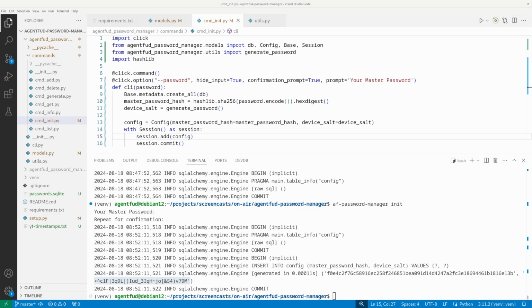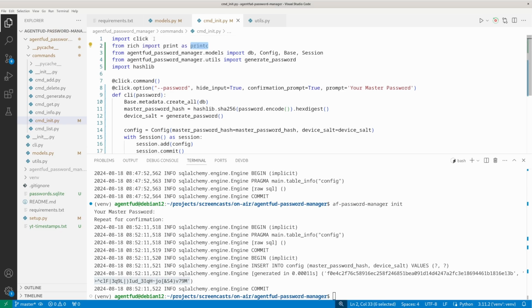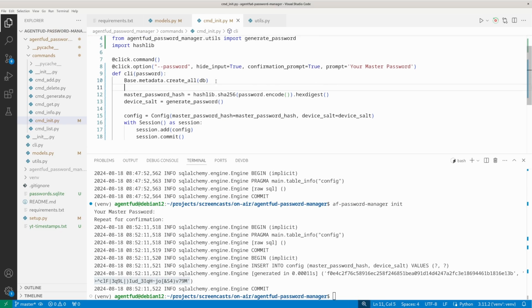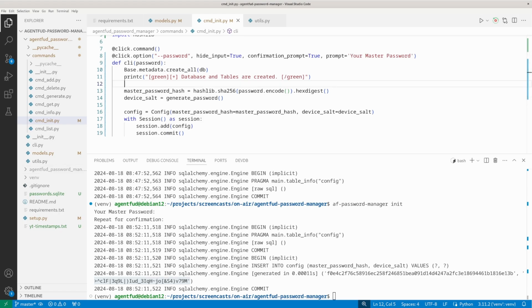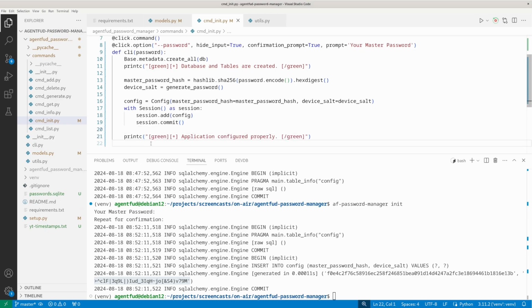So let's make it a bit more interesting with the help of the famous rich library. When I create a database, I wanna print out a message. Let's say database and tables are created. Okay, and when it is finished and everything is inserted into the database properly, I'm just gonna say application configured properly. Alright, so let's see it again.